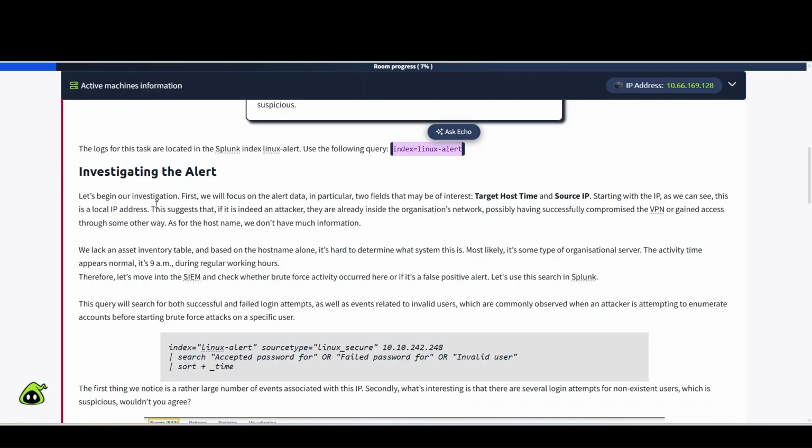Investigating the alert. Let's begin our investigation. First, we will focus on the alert data, and in particular, 2 fields that may be of interest: target host, time and source IP. Starting with the IP, as we can see, this is a local IP address. This suggests that if it is indeed an attacker, they are already inside the organization's network, possibly having successfully compromised the VPN or gained access through some other way.